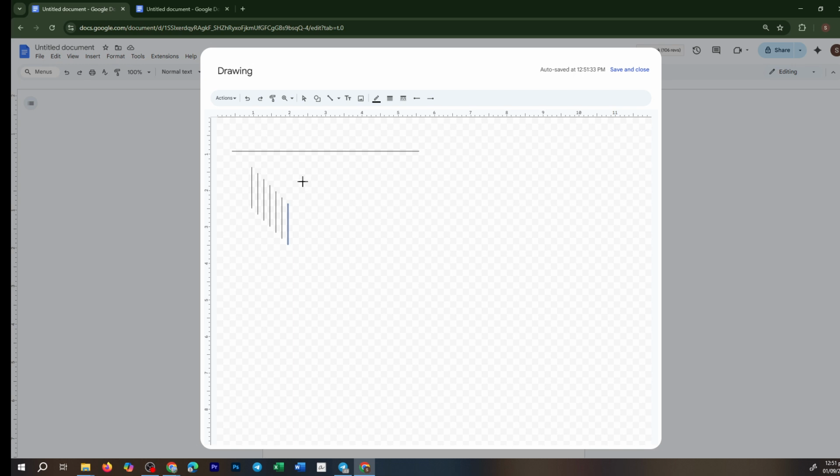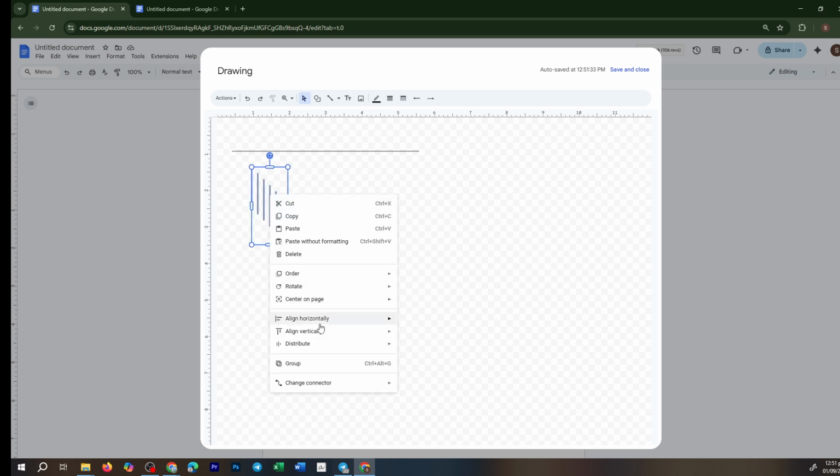Once all your vertical lines are in place, it's time to align them. Click Select and draw a box over all the lines, ensuring each one is highlighted. Right-click and find the Align Vertically option. Whether you choose top, middle, or bottom doesn't matter much here. We're using this step to bring the lines into alignment vertically, making sure they appear tidy and cohesive.